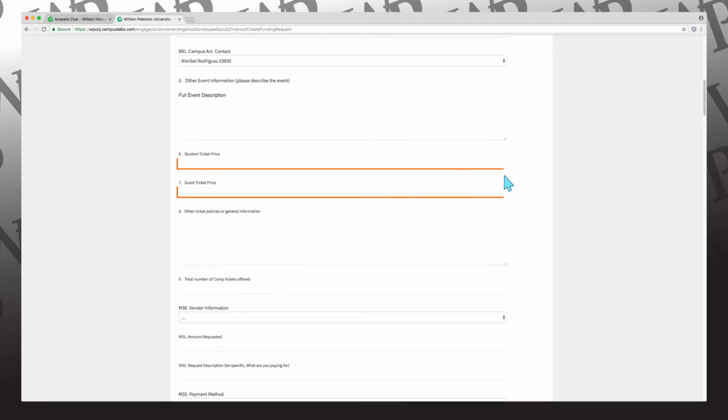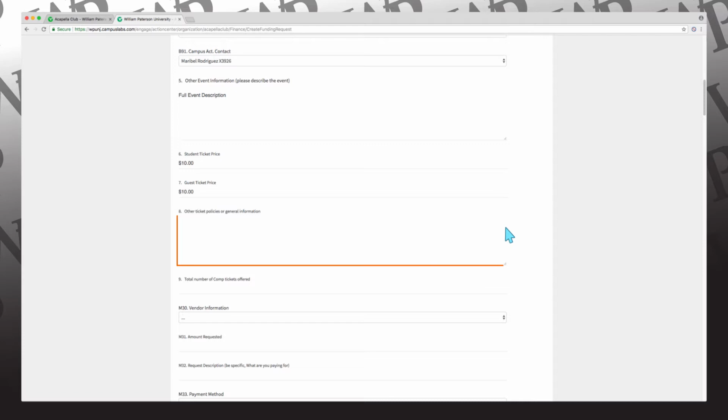If you are selling tickets for your event, 6 and 7 is where you will be listing ticket price information. Number 8 is where you'll enter any additional information regarding ticket policies and general information. And number 9 is the total number of comp tickets offered.